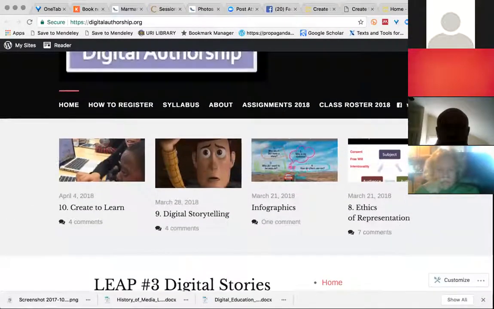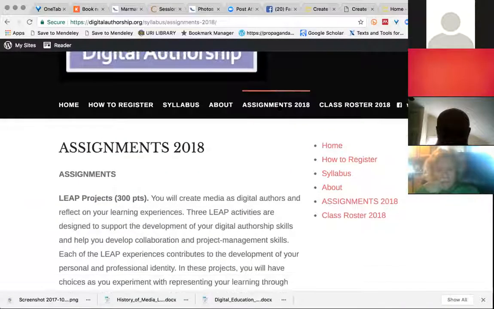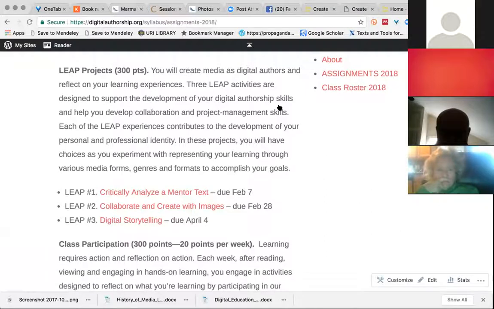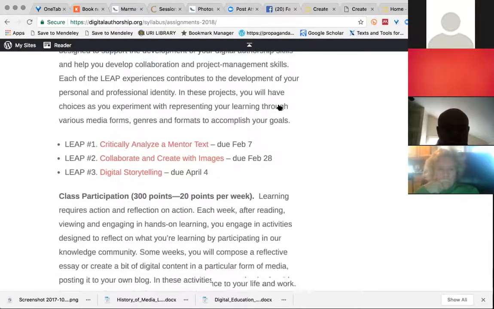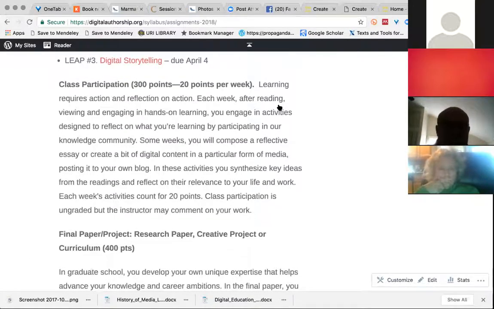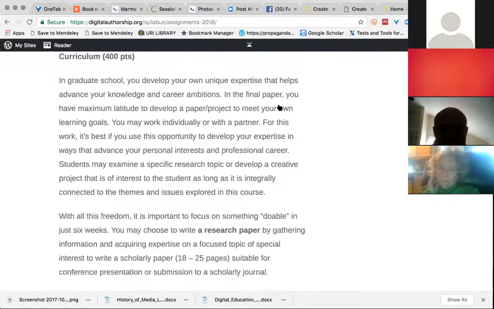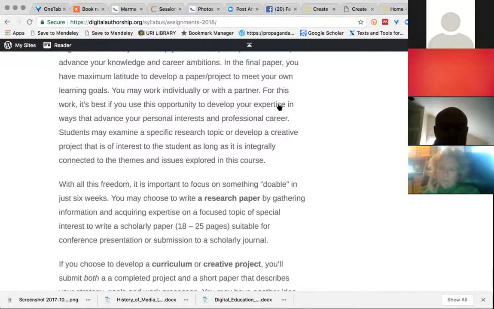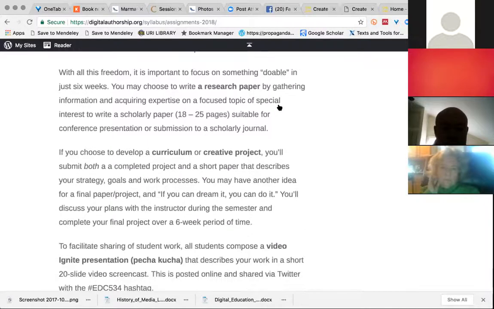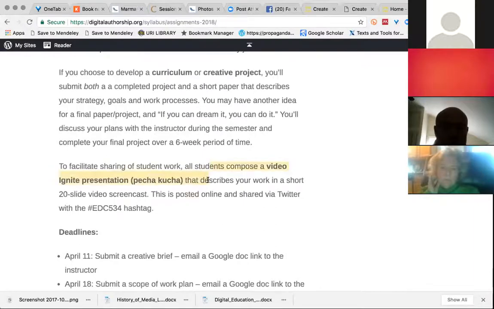But the way the course is organized is that each week we take on a topic, and during the semester, students do 3 LEAP projects, which are media production projects, and each of those is accompanied with a reflection activity. They do some small skill building exercises. Sometimes that involves writing, other times that involves curating or annotating articles and more scholarly writing. And then they're free to do a final paper project of their choice. Some students, especially if they're headed for a PhD, will write a research paper. Others will do a curriculum project or a creative project, and all of them create a Pedagogies, which is a 6-minute video screencast, 20 slides, 20 seconds.